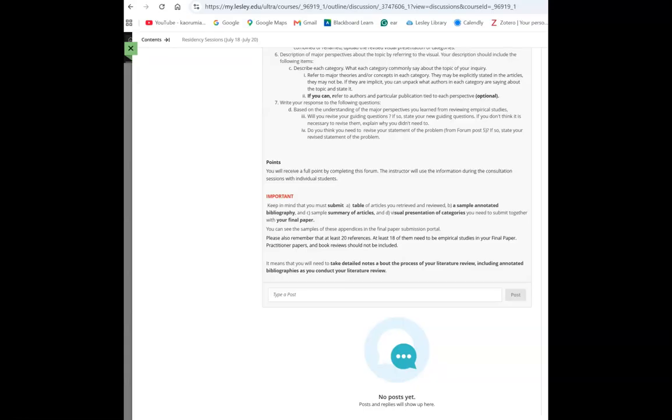Also, please remember that this is just the beginning of your literature review exercise. You identified six reviewed articles for this forum post, but you will continue your search, adjust the visuals and their description, and keep writing your annotated bibliographies. For your final paper, you need to include 20 references, and 18 of them need to be empirical studies. So keep that in mind as you begin this forum post 7.